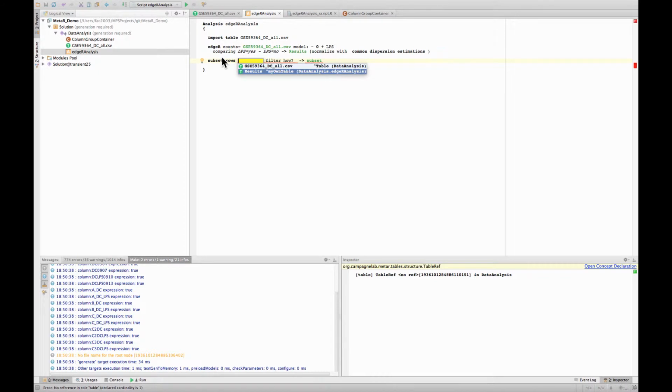In this case, we use a subset statement. You see that there is a table argument. We can choose the original table or the results table. Let's go with the results table. This will produce another table called subset. It will have the same columns as the source of the subset statement, because subset only removes rows, not columns.